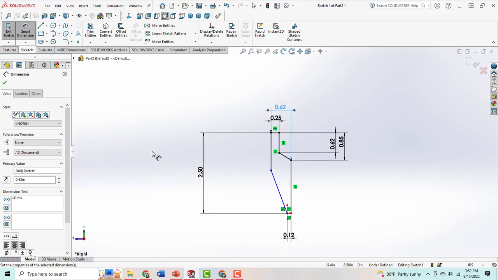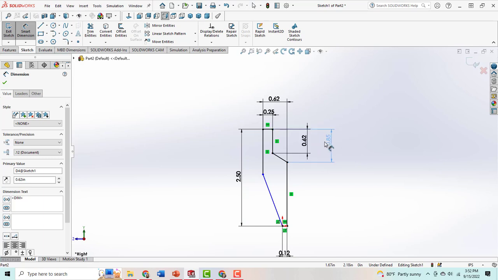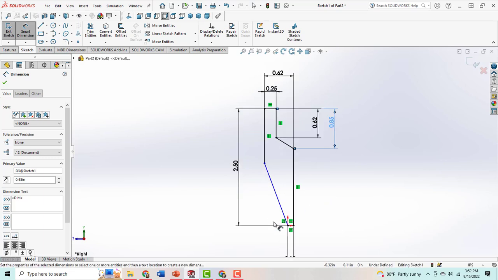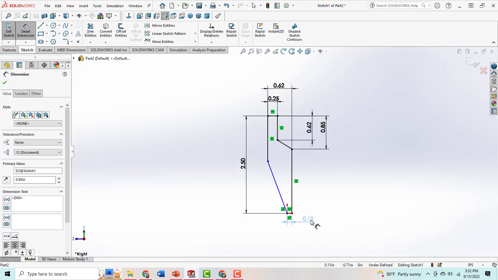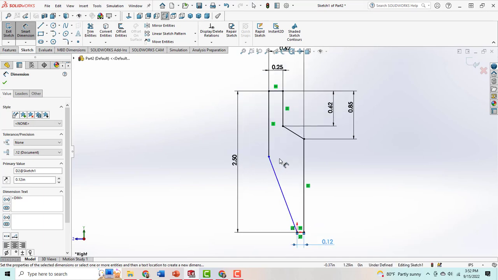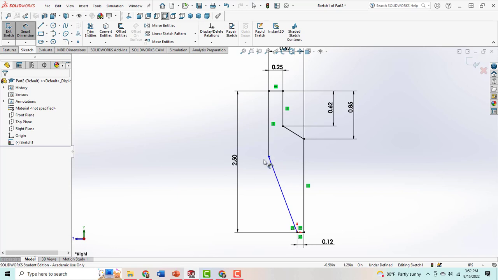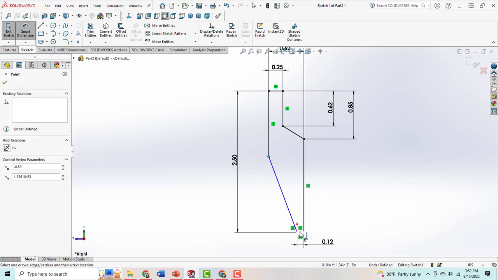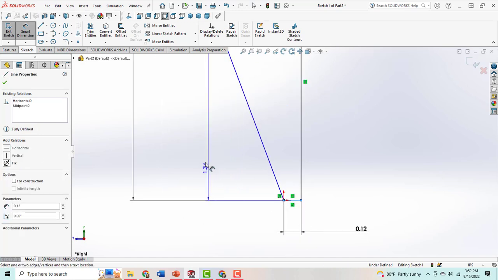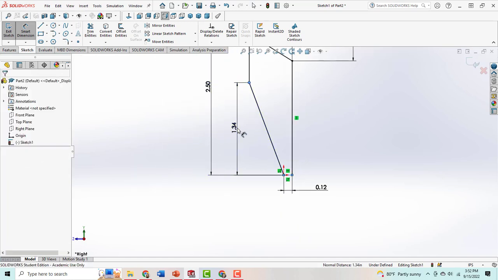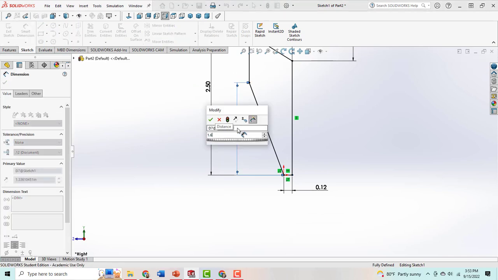As you can see, as we add in these dimensions, our part is slowly becoming more and more black, meaning we are closer to having our sketch fully defined. With this angle being blue, I know I can drag this endpoint around, so I need to dimension its height from my origin. So I'm going to select the endpoint, select my horizontal line, zoom in so you're not selecting the midpoint of it, and this dimension is 1.6.